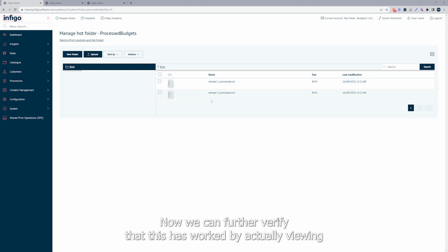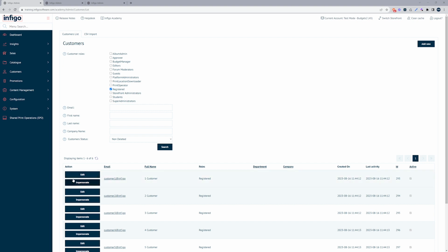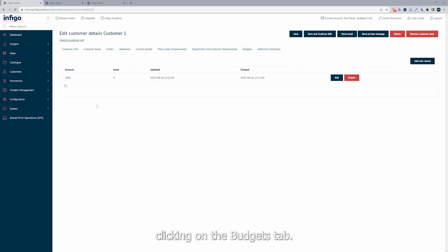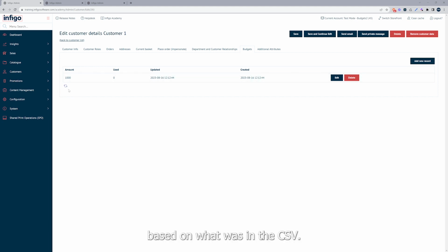Now we can further verify that this has worked by actually viewing our customers. Clicking on the Budgets tab, we can see there that the budget amount has been updated based on what was in the CSV.